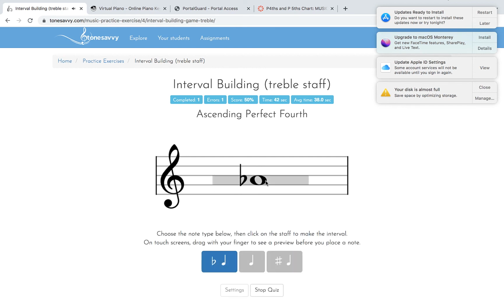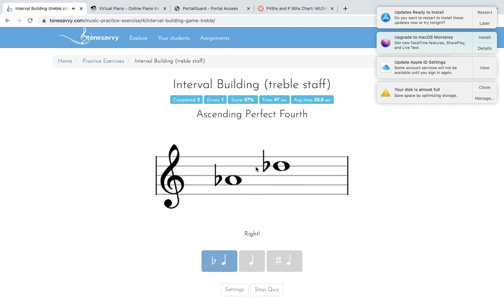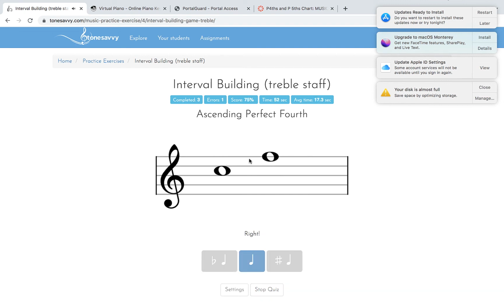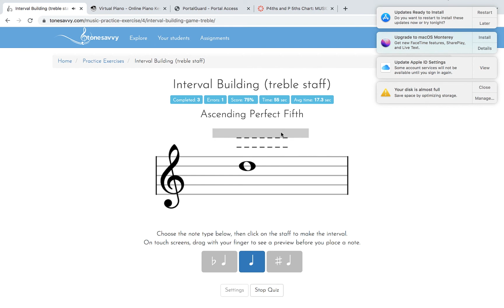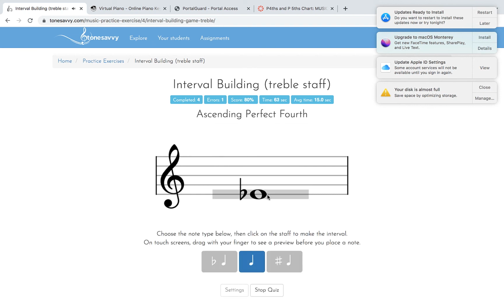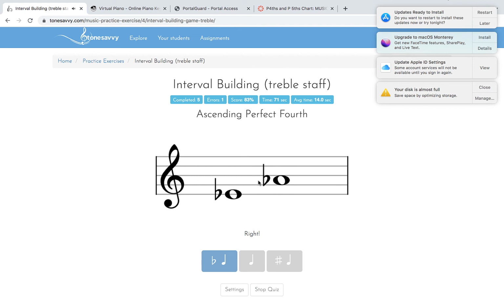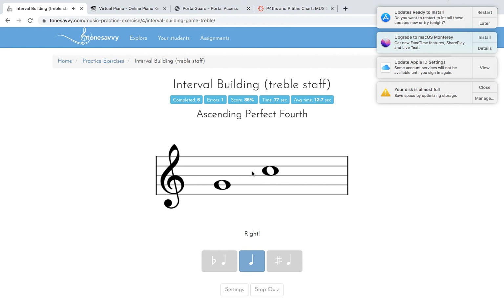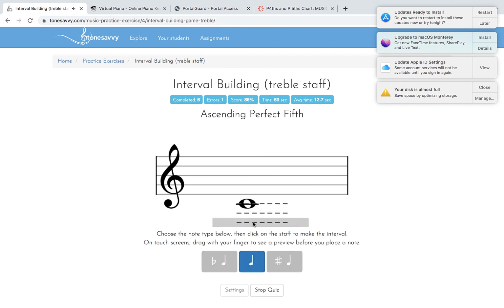Perfect fourth above A flat, that's easy. A, B, C, D, bottom one's flat, top one's flat. Perfect fourth above C, C, D, E, F. Perfect fifth above D, D, E, F, G, A. That's Star Wars. Perfect fourth above E flat. Count letters. E, F, G, A. Bottom one's flat. Top one's flat. E flat, A flat. Perfect fourth above G. G, A, B, C. Perfect fifth above C. C, D, E, F, G.